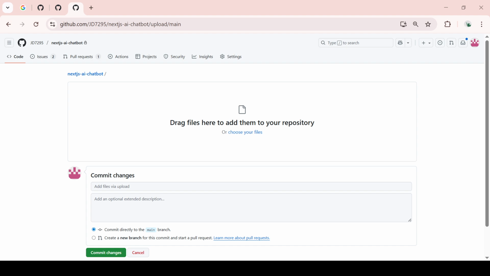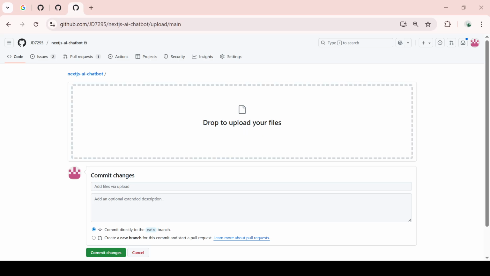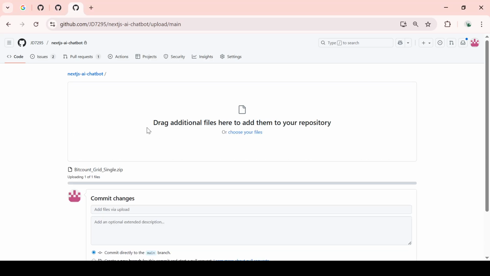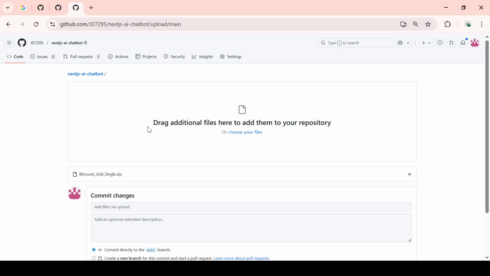Now you'll find yourself on an upload page. Here, GitHub provides you with two straightforward options. You can either drag and drop your zip file directly into the large designated area on the page, or, if you prefer, click on the Choose Your Files button. This button allows you to browse through the files on your local machine and select the specific zip file you want to upload. Whichever method you choose, GitHub will then begin uploading your file.